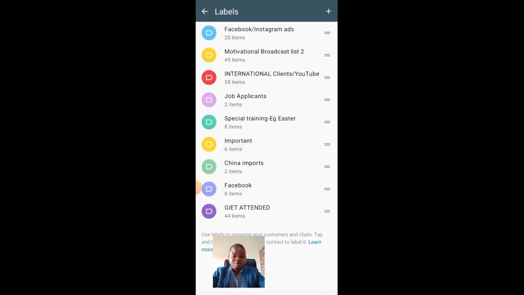You can decide to categorize some as maybe those who have paid, those who are yet to pay, and those who are in a particular specific category. You want to recognize them or group them separately, you can label all of that. So if you want to create a label, this is what you do.